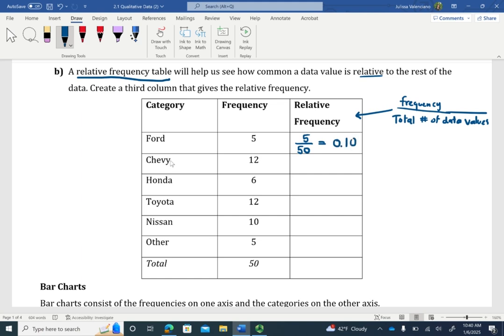Let's go ahead and do it for the Chevy category. We have 12 divided by 50. Again, the frequency divided by the total number of data values. You should be getting 0.24. Let's go ahead and do one more. Honda, if we want the relative frequency, we need to take 6 divided by 50, which is 0.12. I'm going to let you calculate the relative frequency for the last 3 categories.